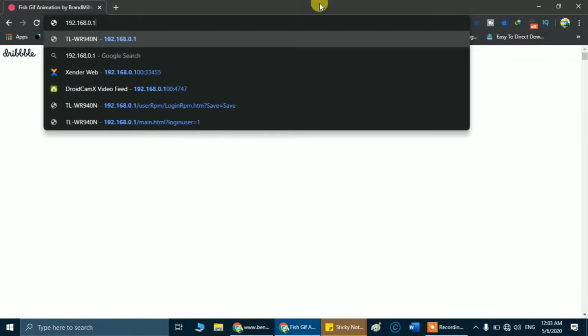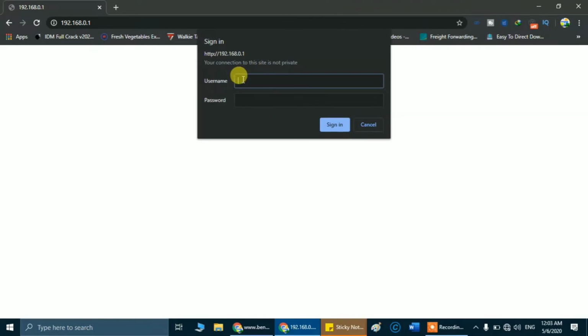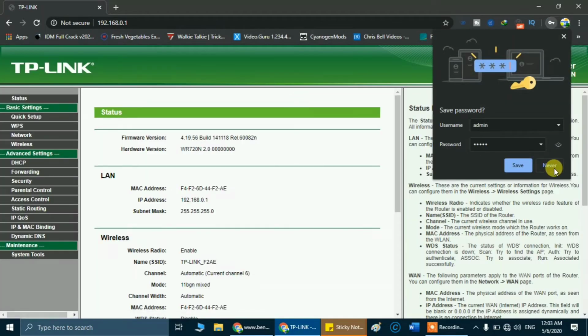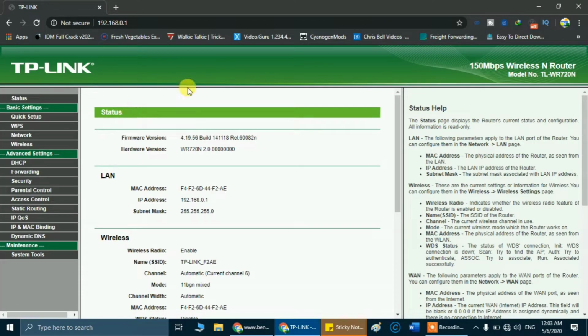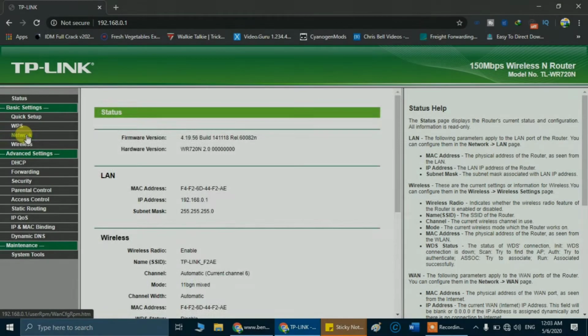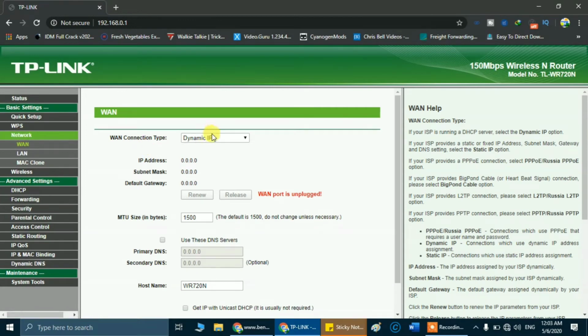192.168.0.1 and then enter, then you go into your router's admin panel, and here you have to write the username and password. Before you go there, your router must be reset to default settings. The username is admin and the password is admin, and then we go to network. No need to change anything else from network.